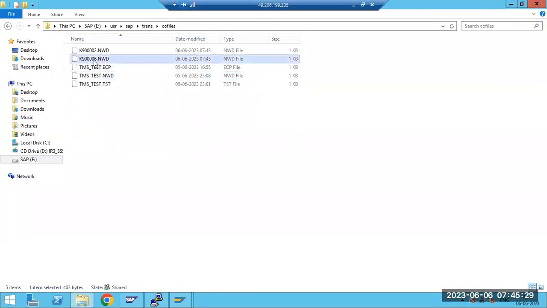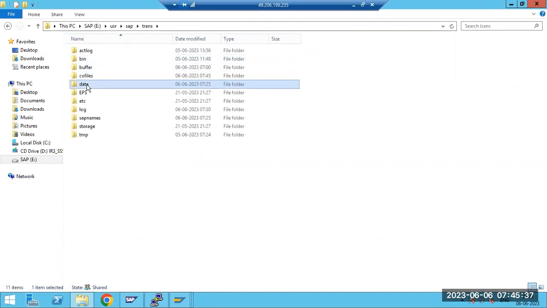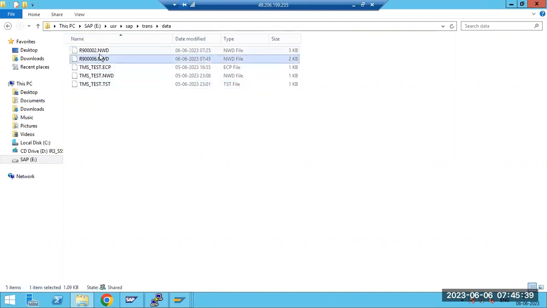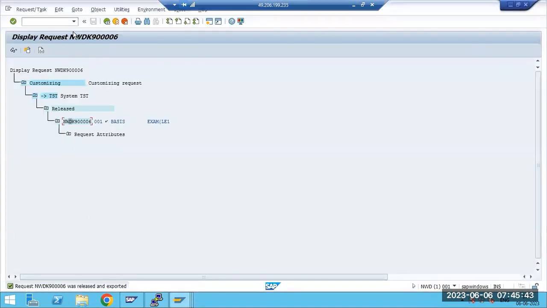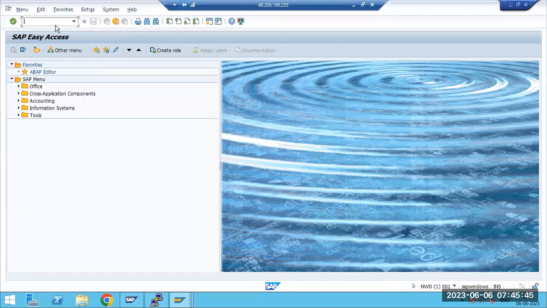Then it has created the one more profiles and the data files. Without releasing, the data file and profile do not get created. You can see here, the profile and data file got released. It's released here, which means we can import the transport request into the test system as well.